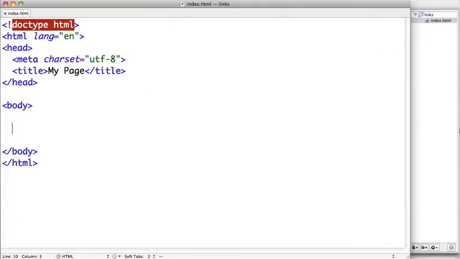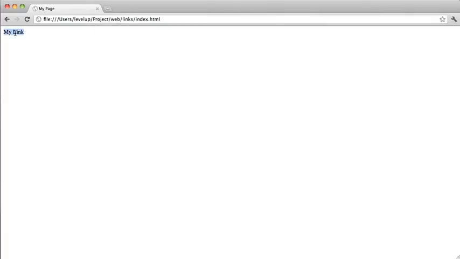Let's go ahead and create what's called an anchor tag. We'll just type A and put it inside of two angle brackets, just like that. And this is how we actually create links on web pages. So between these two tags, I'm just going to go ahead and type my link, save it out. And when we switch over to our web browser and refresh the page, you can see that it now says my link. However, it doesn't do anything.